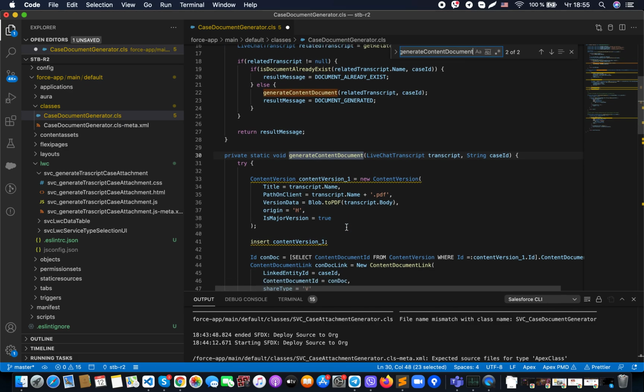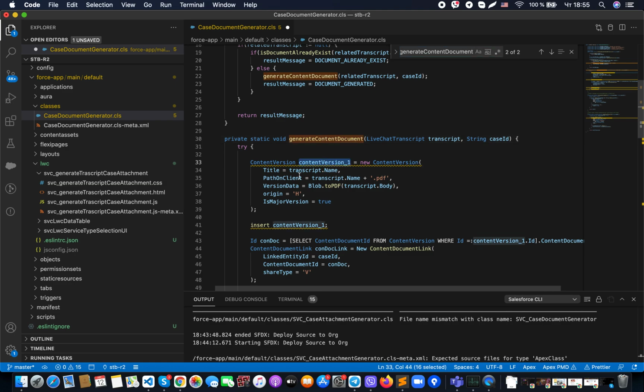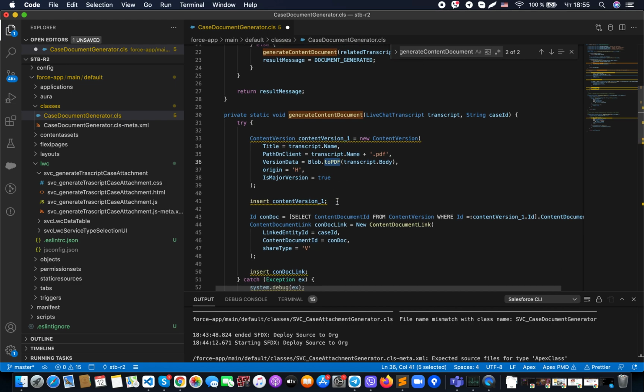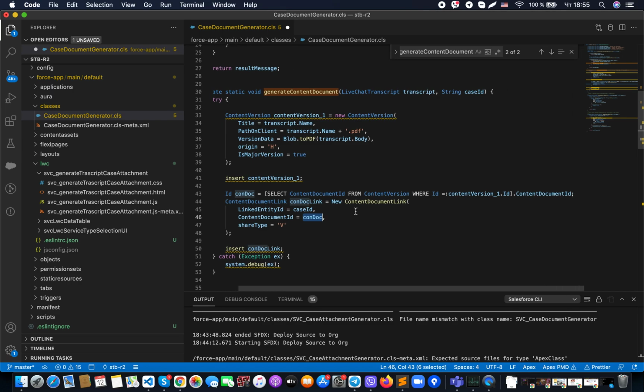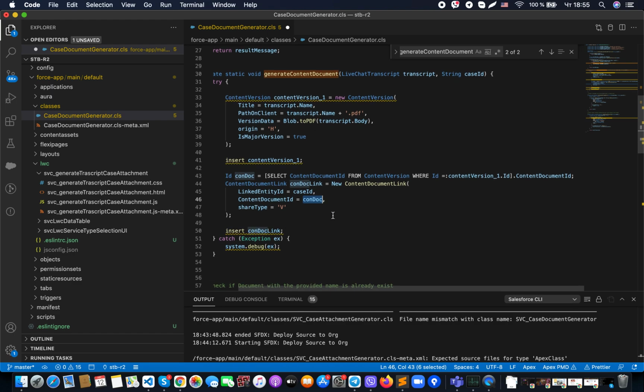How we are doing it: we prepare a content version where we put the transcript name as the title, pass it to the client as a PDF file, and as version data we are using the blob function to PDF. Once it's done, we also insert a content document link, and an important note here is that content document ID is an important and required field, and you will be able to access it when you select the actually inserted record. Right after the insertion it will not be available if you try to get it by reference, and then we insert the content document link.